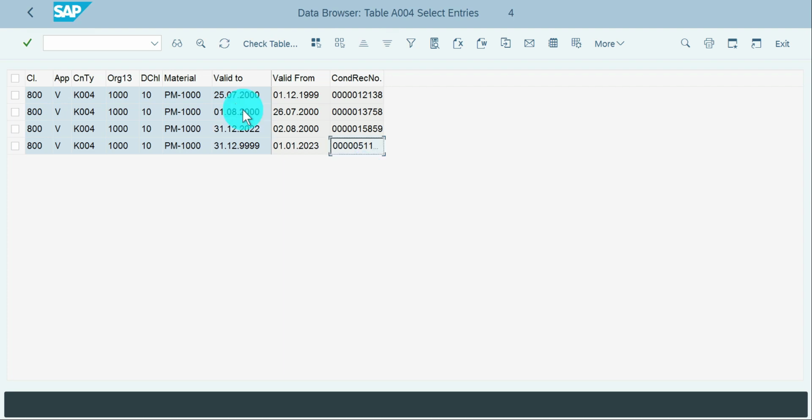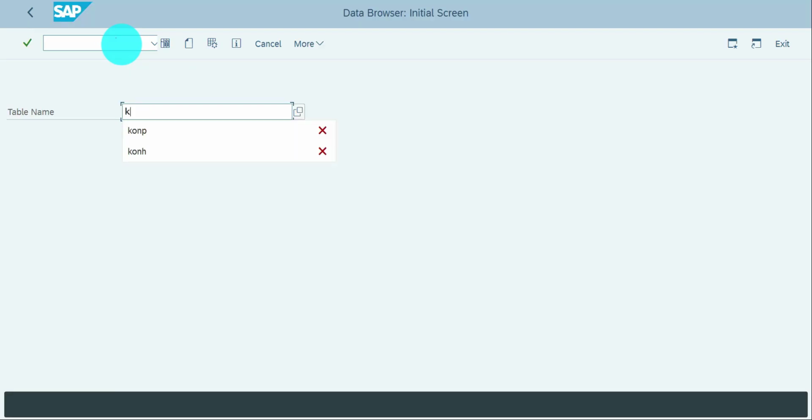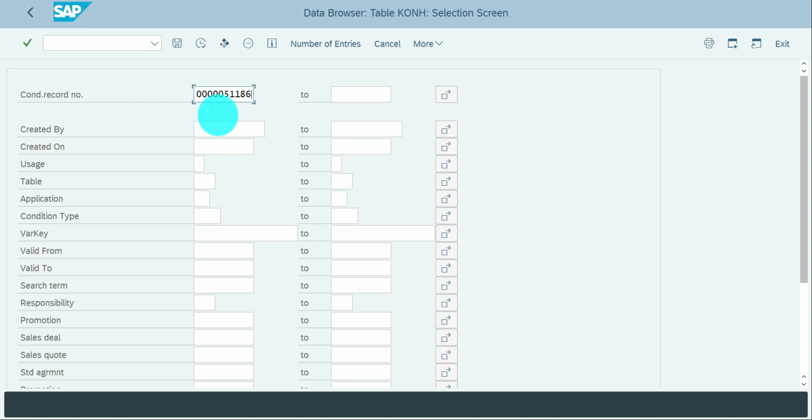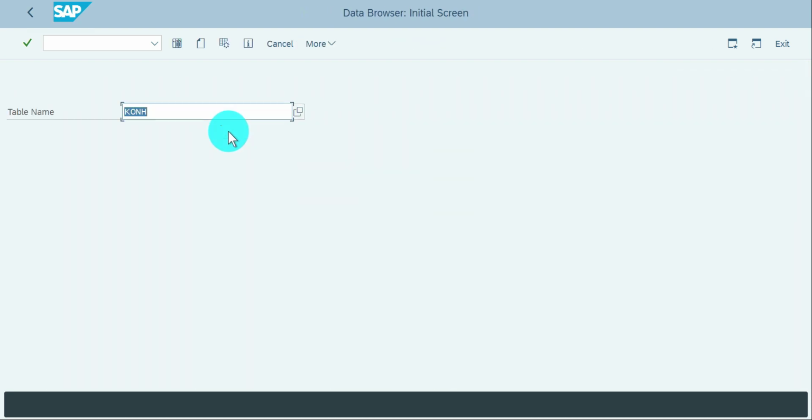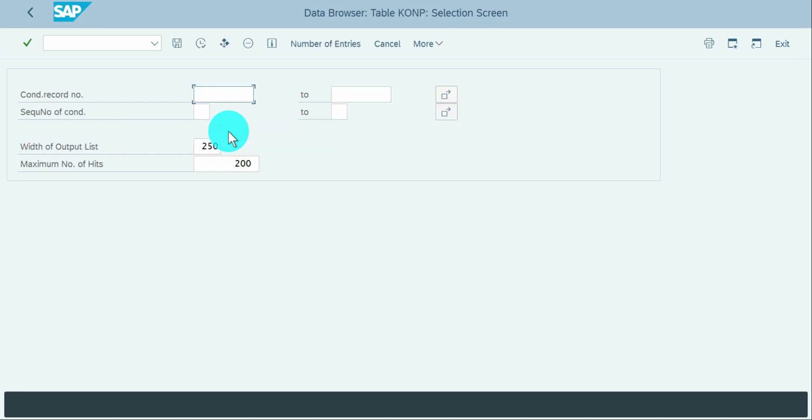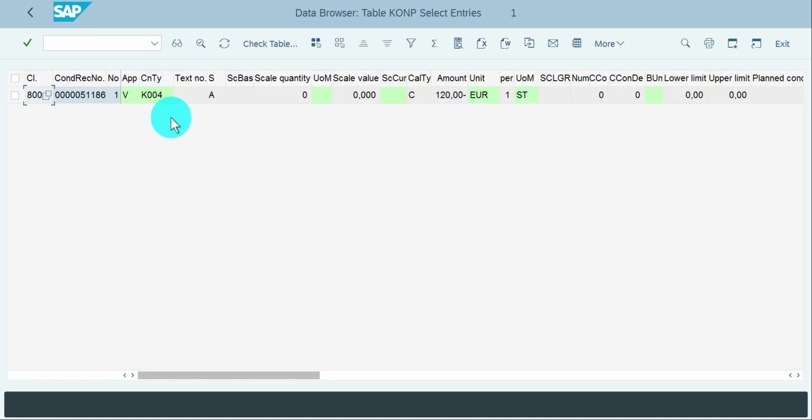So now copy this and go to the header data, C16, so KONH, condition record, F8. So this is the one which was created recently, and what is the table name, created on, and valid from and valid to. So everything is perfect, and I just need to check the pricing in the KONP table and execute it. Okay, so the pricing is over here, 120. It's actually 12, sorry, it's okay. Again, it's a user default. It's fine. So this is the one which enters the values in this particular field.